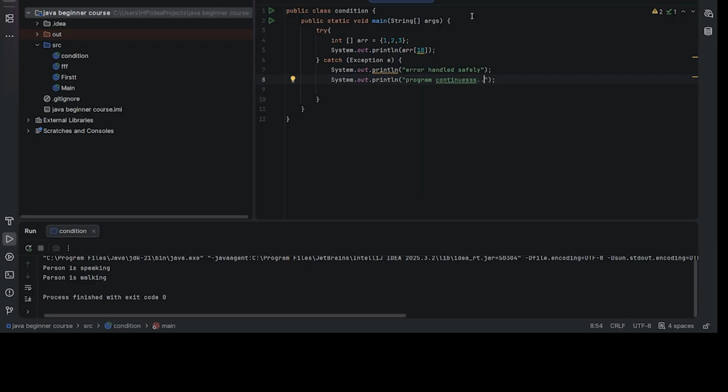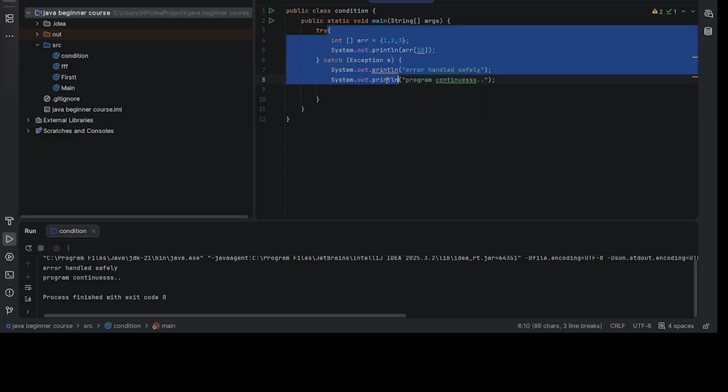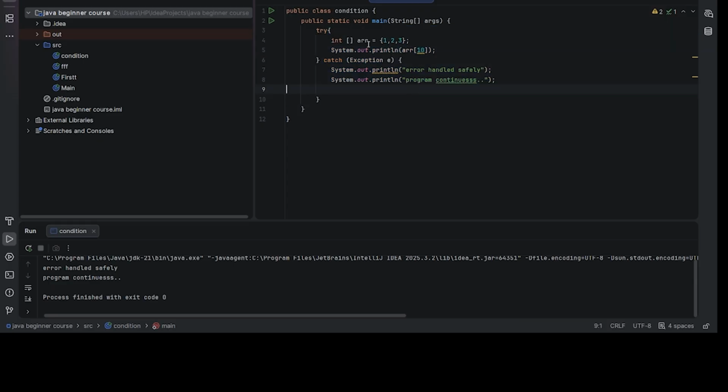When I run this code, what happened means: error handled safely, also the program continues. So it will not give the exact error, right? Normally, when we give an array 1 2 3 and print the index position 10, it shows array index out of bound exception, right? So now we catch, we will protect the error so that it will print what we are giving. So this is a try block and a catch block.